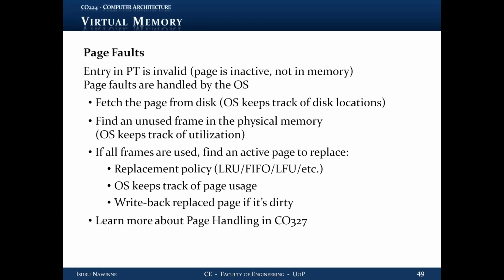Okay. So we are not going to go into too much detail about how exactly this is handled, but we will have this overall idea, right? More details about page handling will be discussed in the operating systems course in your third year, TO327. So you will learn about all those other mechanisms, how the replacement policy is implemented, how the OS keeps track of page utilization, frame utilization and page usage, right? All those things you can learn in the operating systems course, right?